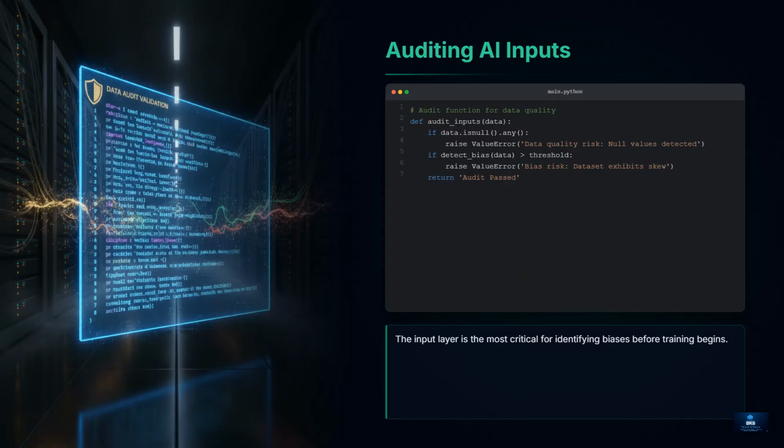Auditing doesn't start at the end. It starts at the input. We must ensure our training data is clean and balanced. This simple function checks for missing values and statistical bias before the model ever sees the data, acting as a crucial first gate in our governance lifecycle.